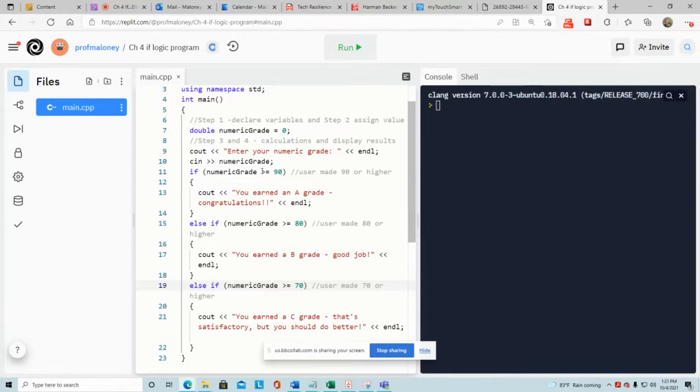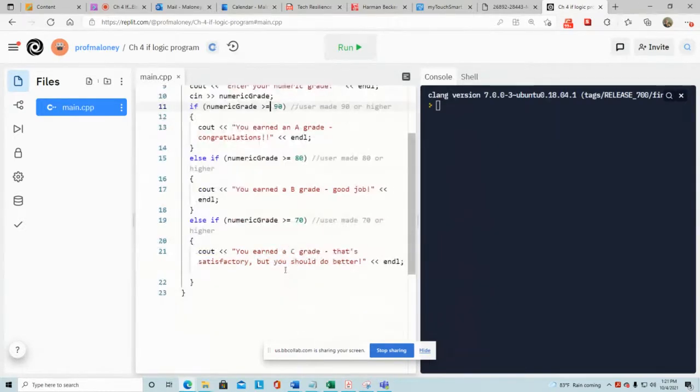So anyway, if the numeric grade is greater than or equal to 90, then this is true. So if it's 90 or higher, this is a true statement. If it's a true statement, the cursor then pops up into the next code statement, which is this, okay? And it'll say you earned an A grade, congratulations. Else if means it was false up here. It wasn't greater than or equal to 90, it was 89 or less. So now we're going to say else if numeric grade greater or equal to 80, user made an 80 or higher, you earned a B grade. Good job. Else if, now 70, right? You earned a C, that's satisfactory.